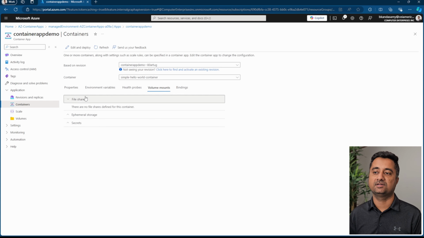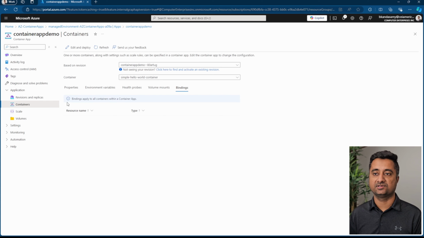Volume mount, at the moment I don't have anything like secrets or file shares. This is a simple one, but you could visit all those things here. The same with the bindings that I showed in the demo.